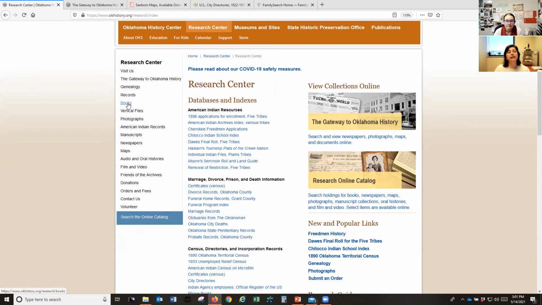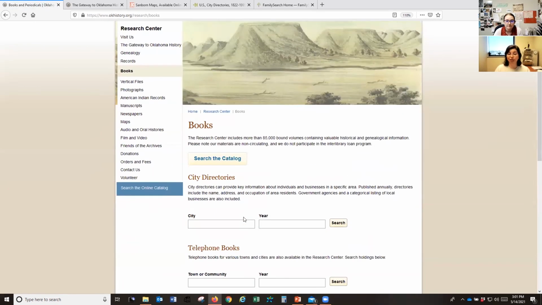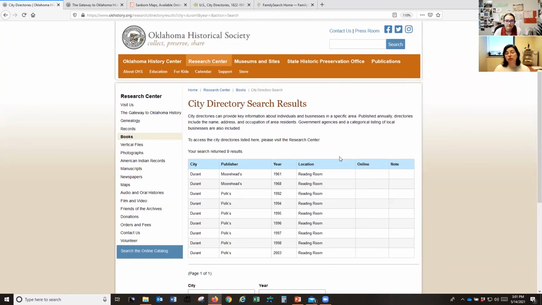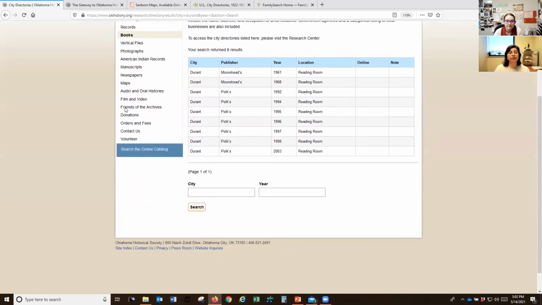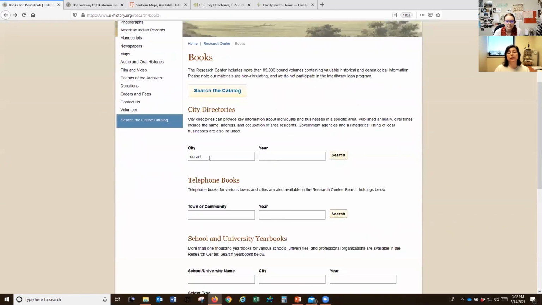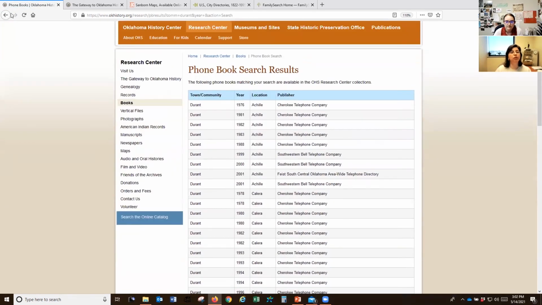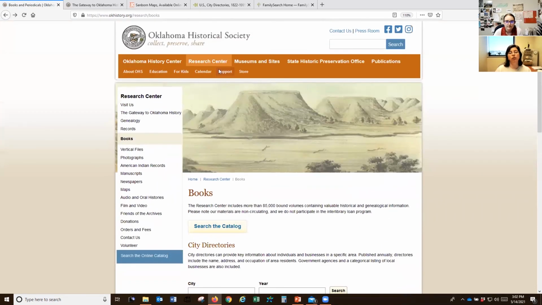You will also find the Books tab that I told you about, where you can search for city directories. If you just enter the name of the city or town, it will give you all the years that we have available for that specific location. The same thing happens with the telephone books. So you can search for both resources on the website in the Research Center Books tab.